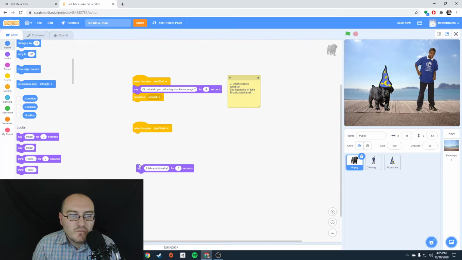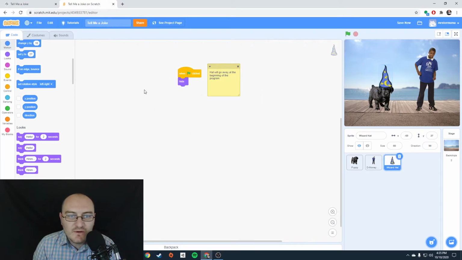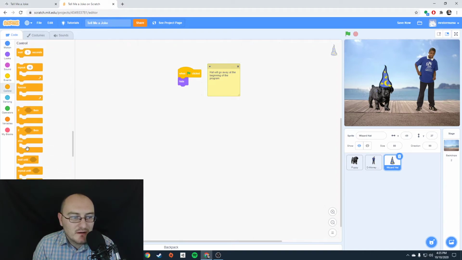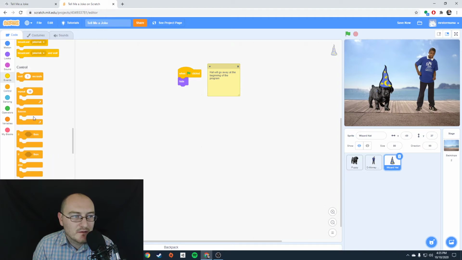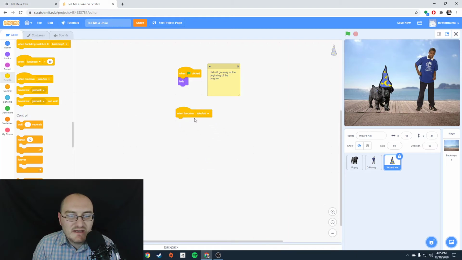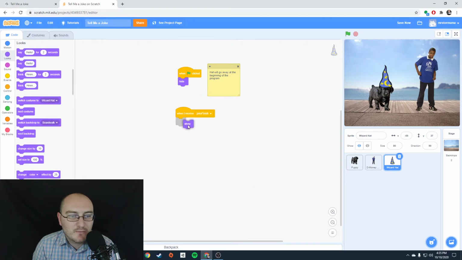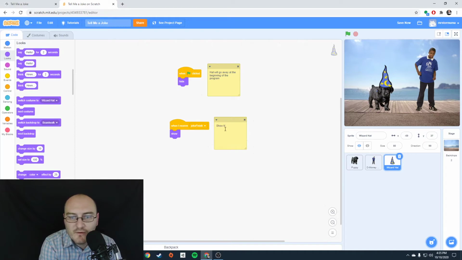Now, he's going to say that, and then the program's going to be over. So we don't really need anything down here, but when I receive joke finish, the wizard hat can actually use that same event as well. Where do we go? Oh, up here. When I receive joke finish, then we're going to show. So we'll leave a comment here: show hat at the end of the joke.